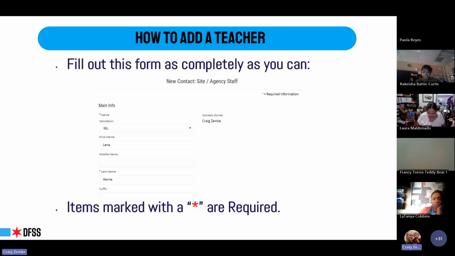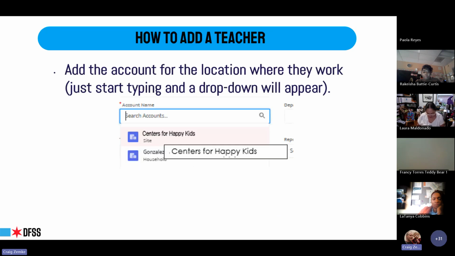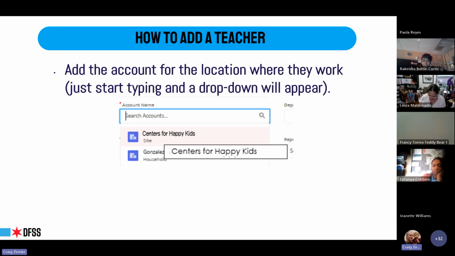So we have basic information, first name, last name, where it says account name, this is the name of the site where they are being employed. So if you want to still have access to the file after you create it, they have to be associated with a site that you have access to. So you would go to the account name field here and just start typing in the name of your center until it comes up. And then pick that from the menu that has appeared here.